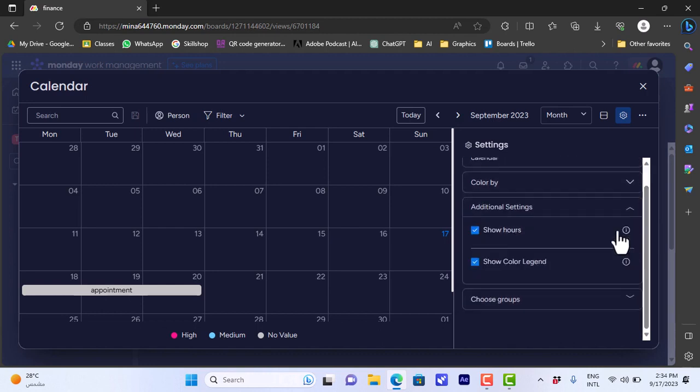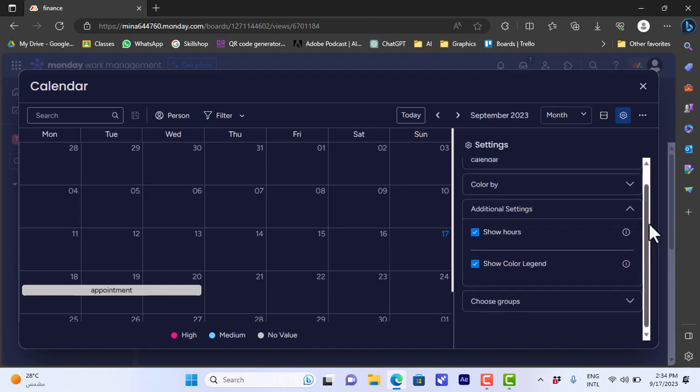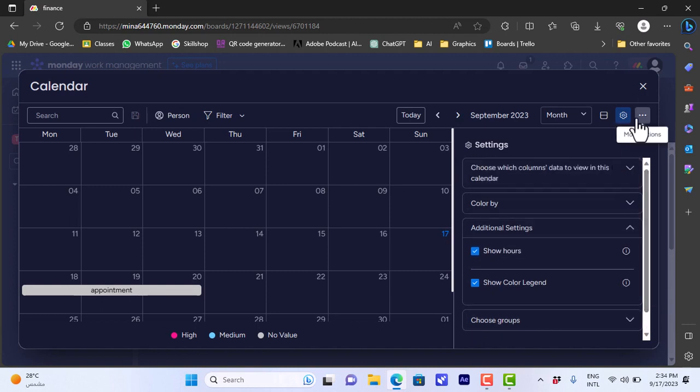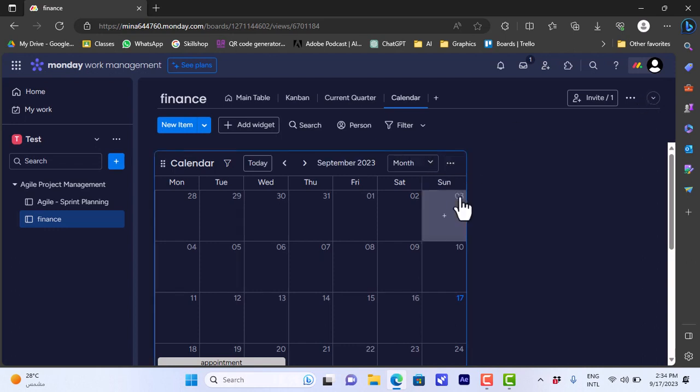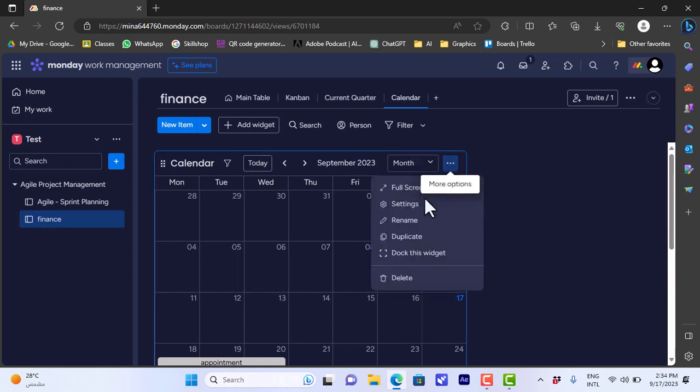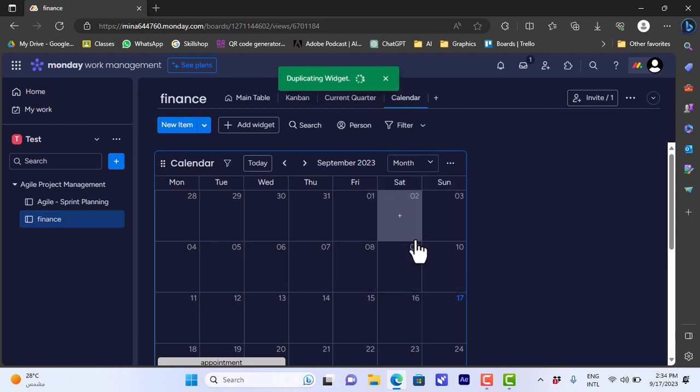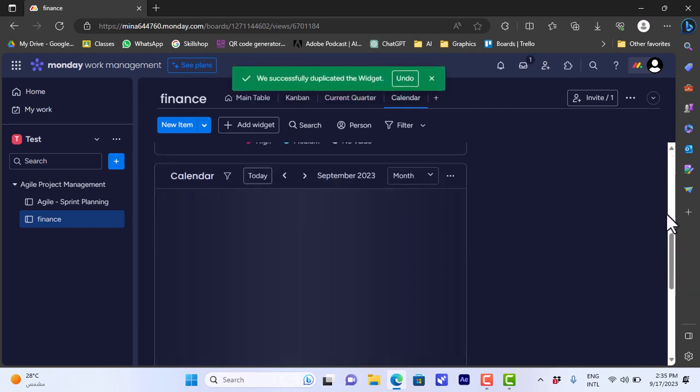We can view additional settings, so show color legend, hours, and so on. And here, let's close these settings. And I can even duplicate the calendar. So if I click here and duplicate, it will duplicate the calendar widget.